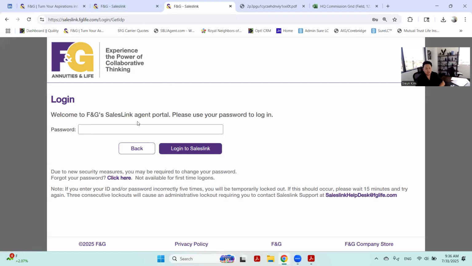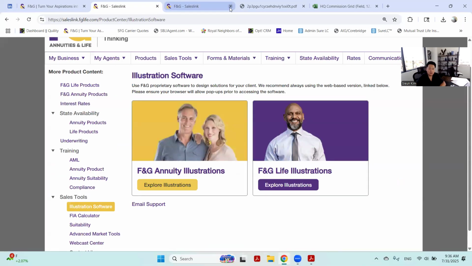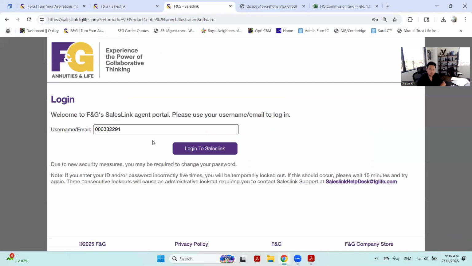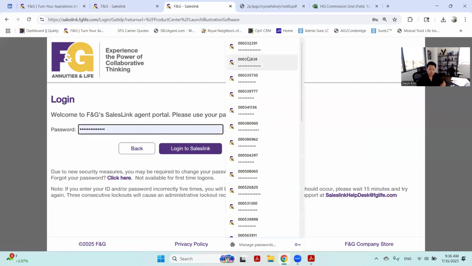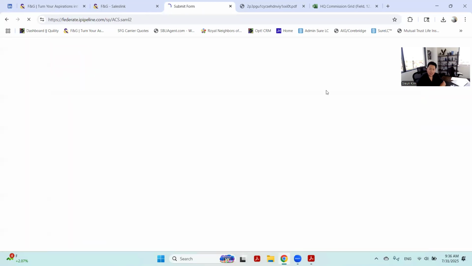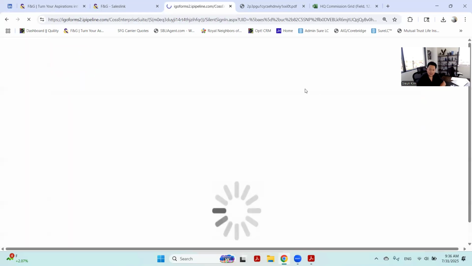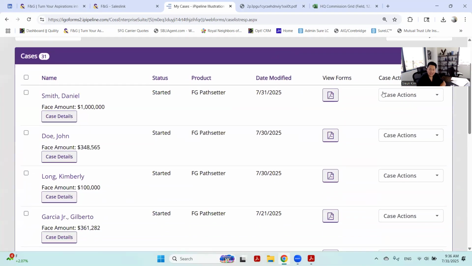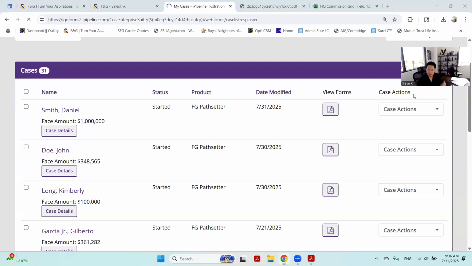Going back to the illustration, I wanted to, let me see. Okay, they want me to log in again. And the last thing I wanted to show you is, in case the client wanted to have the death benefit go up in the future, then you can also set it up that way.